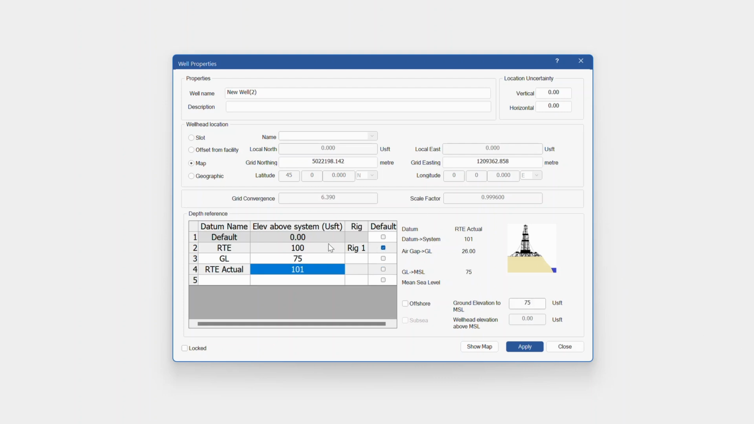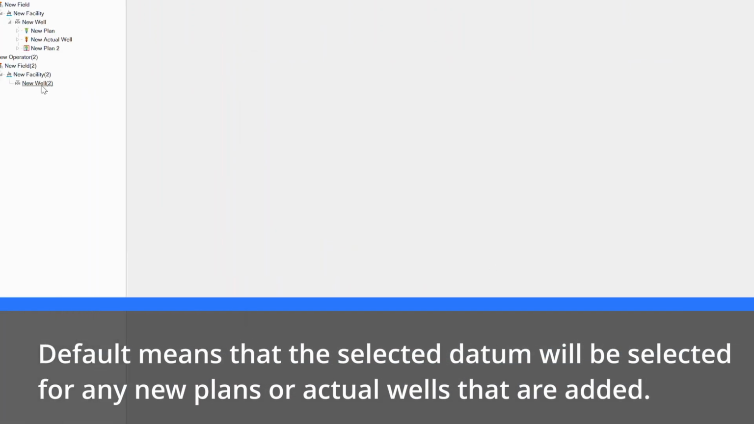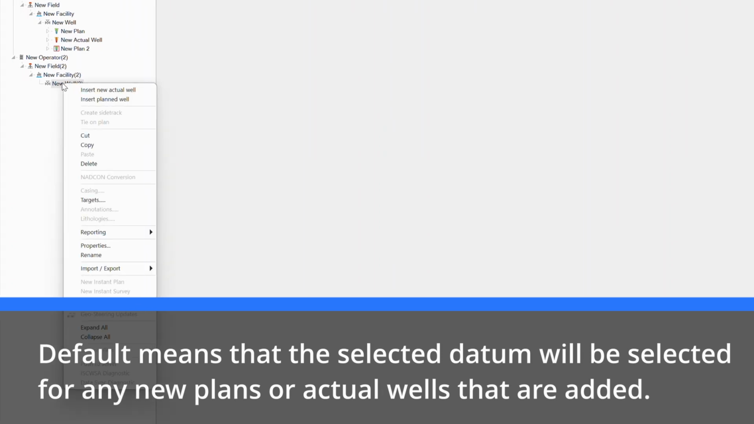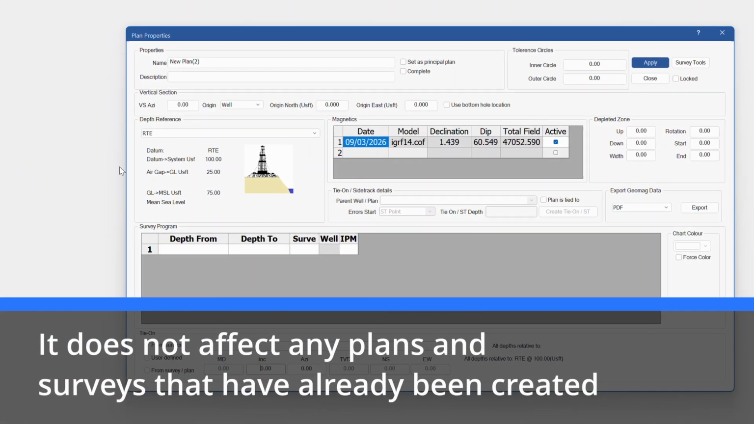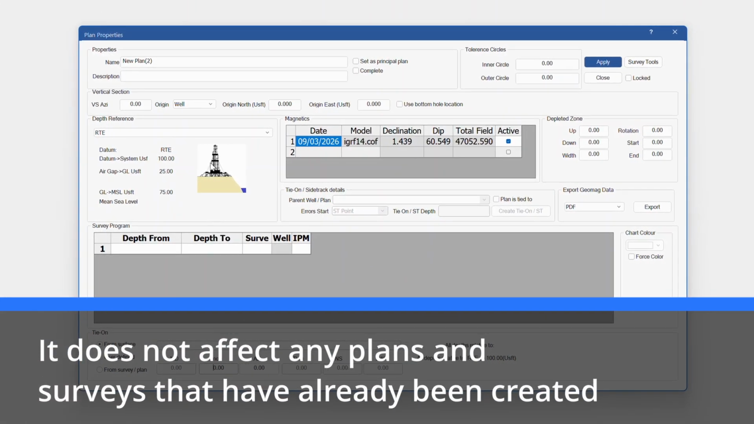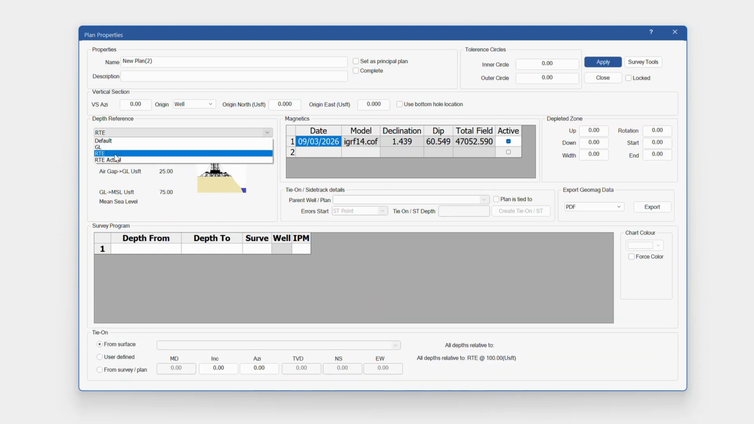If we select default for any of these depth references, what that means is when we right click on our new well, when we come to enter a new planned well or a new actual well, this is what will be used as the default. It doesn't mean we have to keep it like this. We can select this from a drop down menu and we can adjust it without any issues. But what it means is this will be used as a default moving forward for any new plans or surveys that we create.